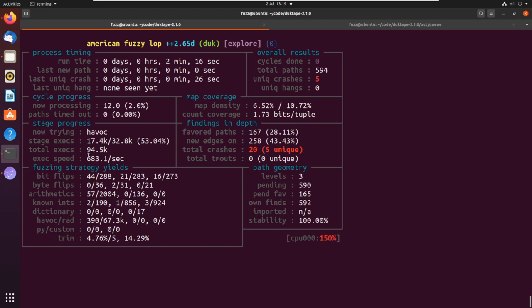This stage processor up here shows how many things you're executing per second, how many things you've executed in total, and the stage you're at. So at the moment, we've gone 69%, 70% of the way through this Havoc stage.